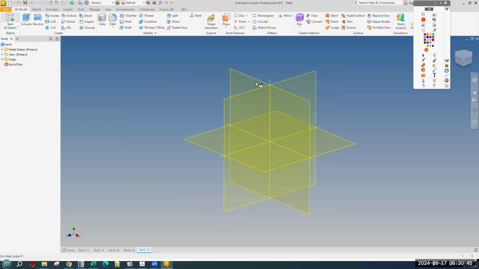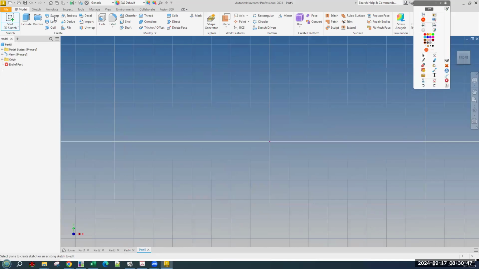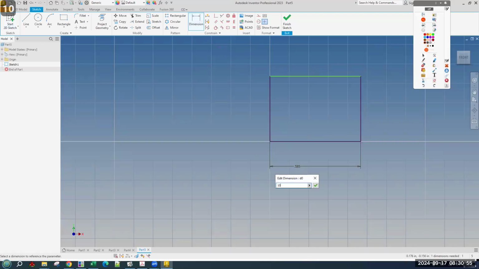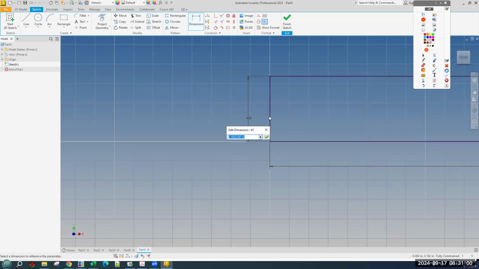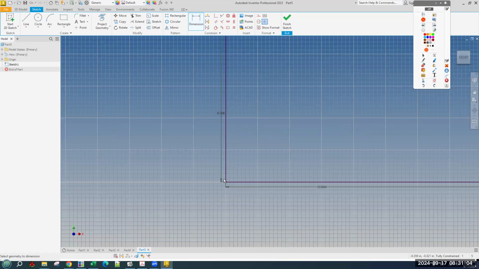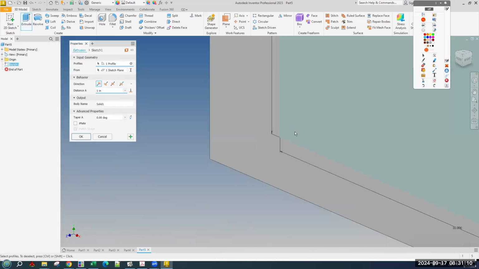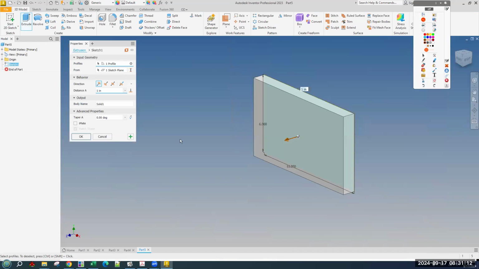So start a sketch on the XY plane because why not? And you get a rectangle, snap to origin, and dimension width to 10, height to 6, and finish sketch and extrude it a distance of 4.